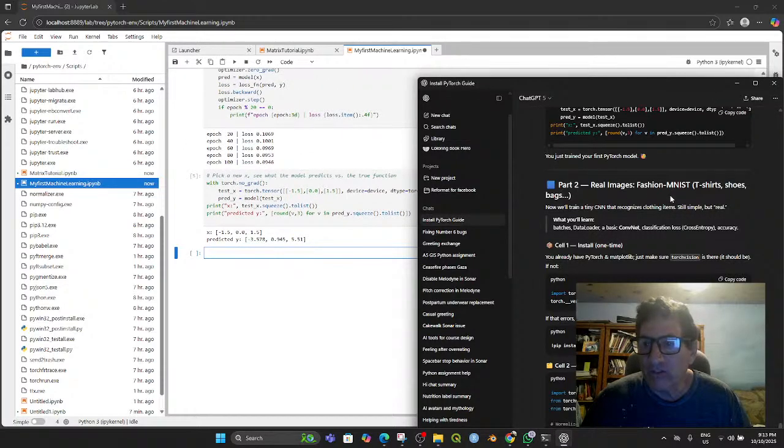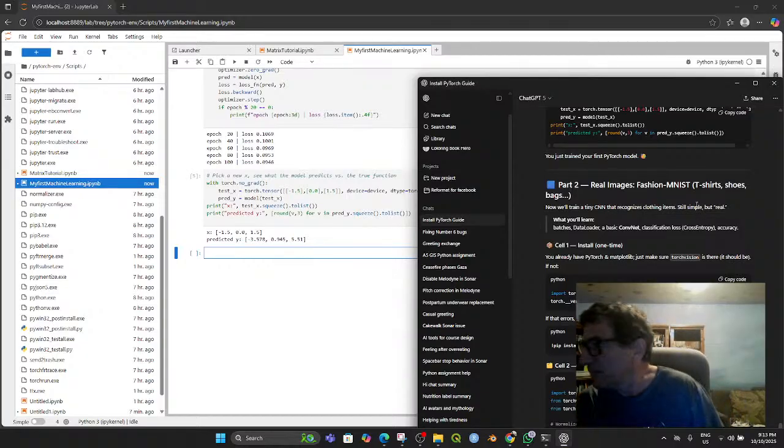Part 2, real images: t-shirts, shoes, and bags. We train a tiny CNN, a computer neural network that recognizes clothing items. Aha, simple but real. That gets exciting. Okay, good.